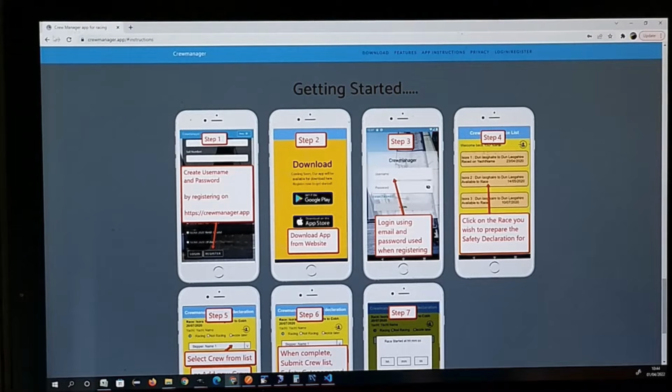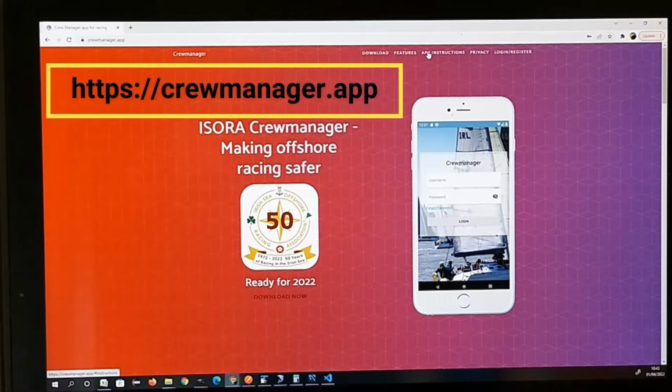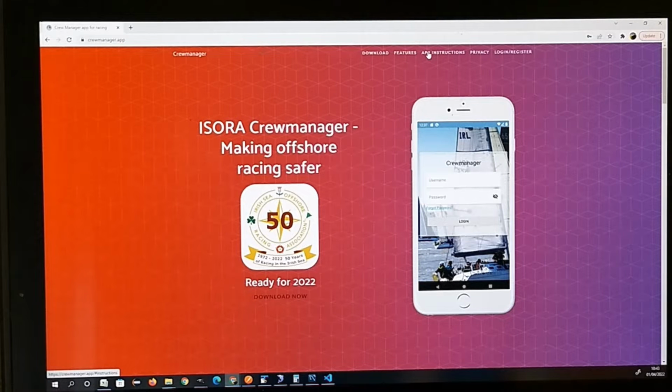So the first step is to go to the website crewmanager.app and register your own account, your username and password, and the yacht's name and details on the system. So that's the first thing we'll do here: we'll go to the crewmanager.app website and we'll enter the values there.